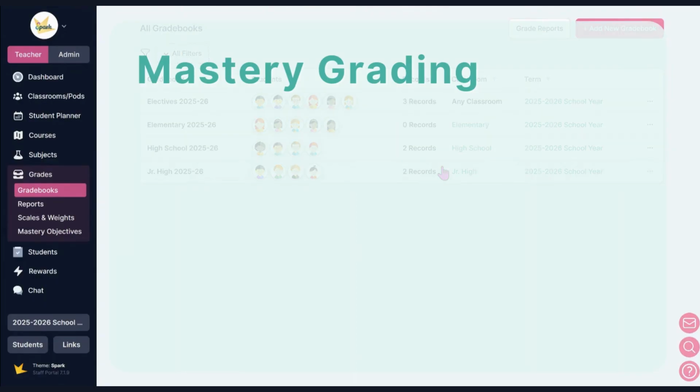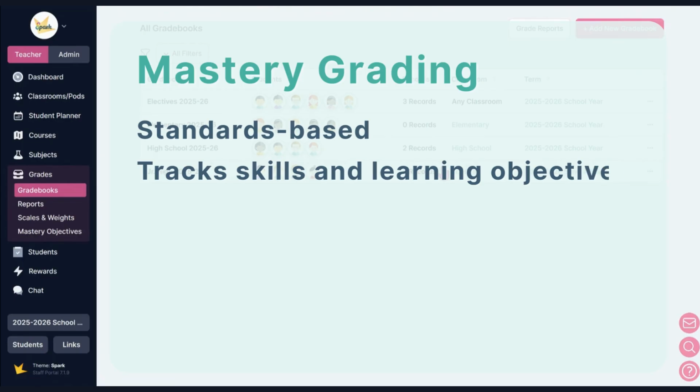Mastery grading, also called standards-based grading, is all about tracking skills and learning objectives. Instead of assigning one overall grade, you measure progress on specific standards. For example, in math, you might track objectives like can solve multi-step equations or understands fractions. A student's grade reflects their progress on each of those objectives, not just a percentage on tests.